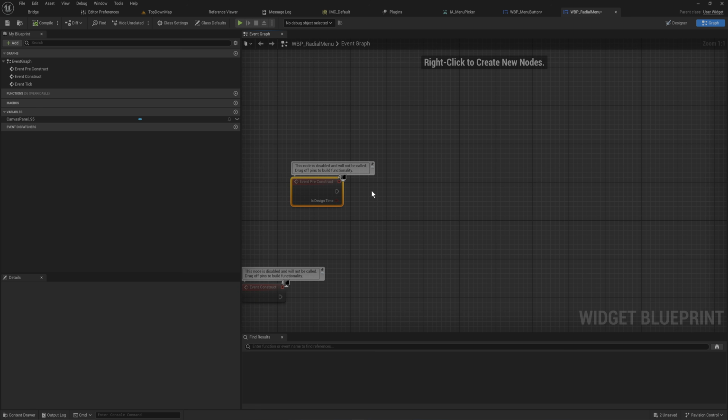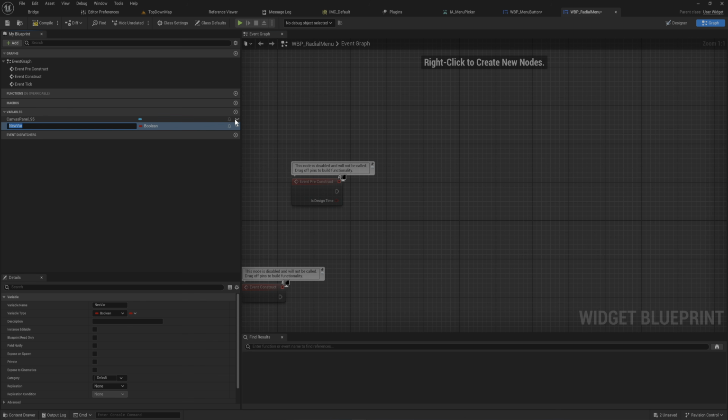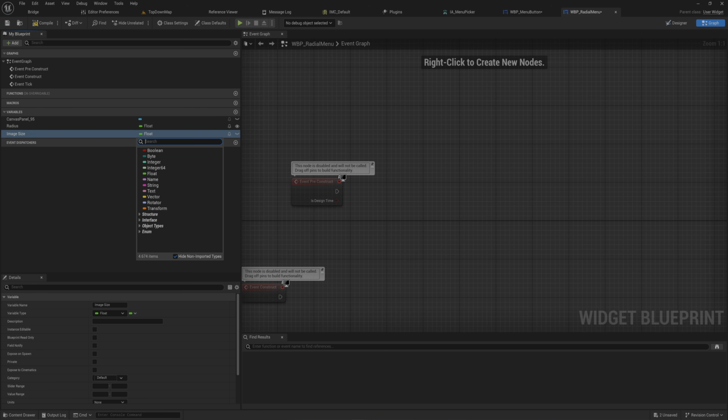So I want to add a couple of variables as we start right away. The first one will be the radius, which will be a float, and we're going to be exposing that because we want to set that on an individual instance basis. Then I also want to add the image size, which is going to be a vector 2D, also exposed because I want to be able to, again, set how big each image is on each radial menu.